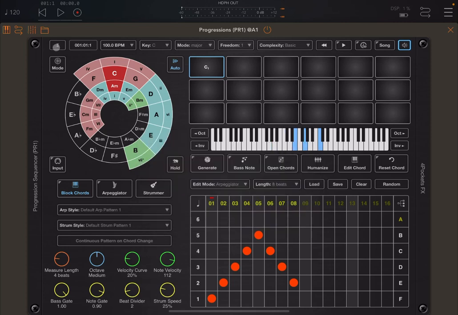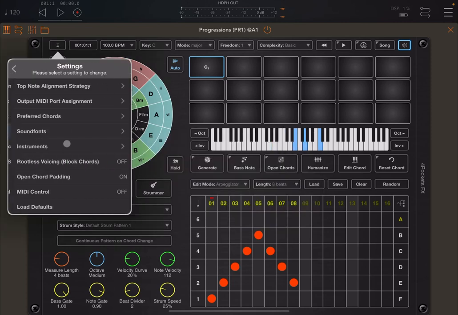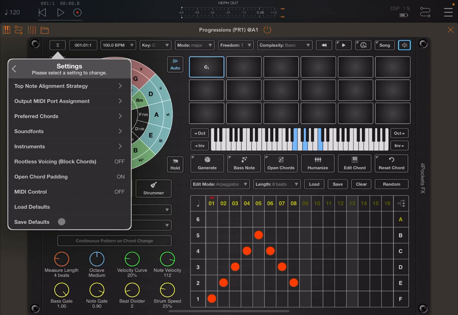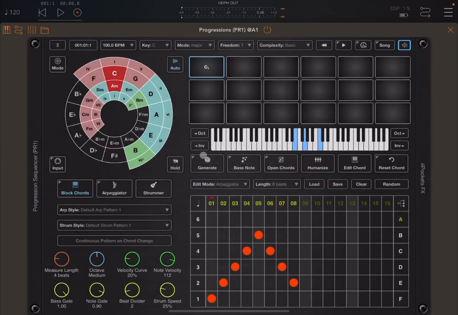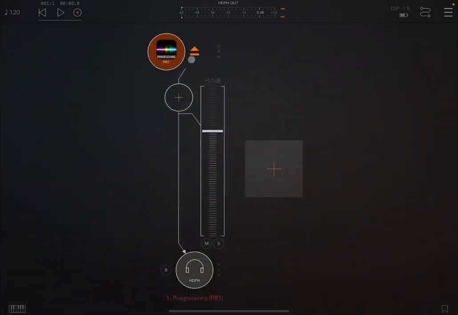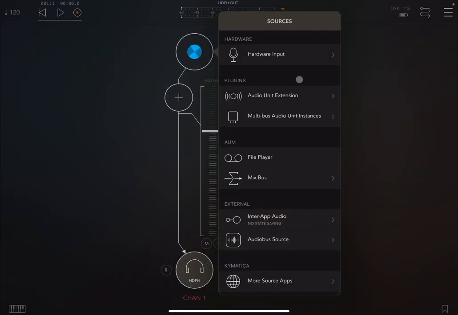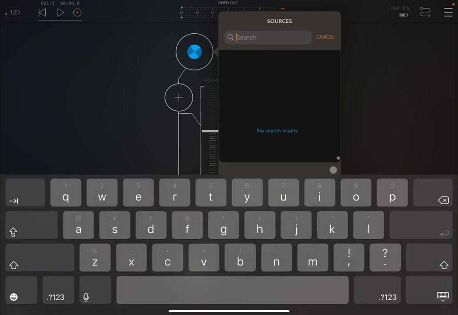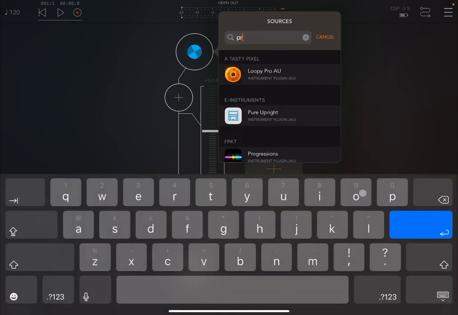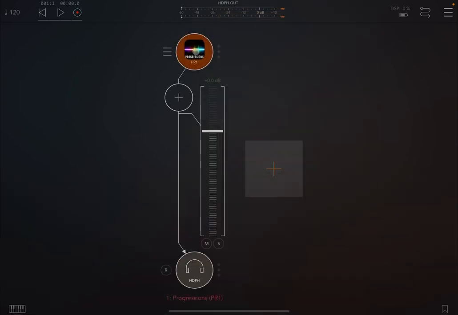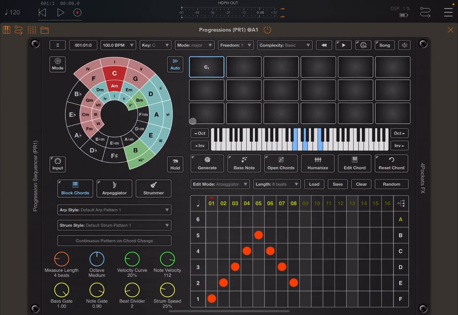Even if you were to go to the settings, at least in this version, save the defaults, those will not contain the settings for the instruments to be off by default. So let me show you. If I bring in again progression, like so, and I have saved the defaults, with the instruments off, I click pad preview on, and I have that again on.